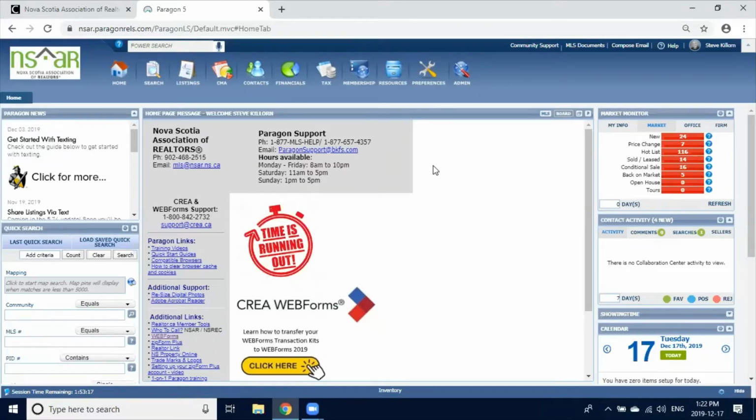Somebody should have told us. I know that, right? I know that, exactly. And that's why I'm here. You can still do it up until December 31st. On January the 1st, anything you have in Webforms legacy is gone. It's gone. But we still have that available. You won't be able to get back to your old transaction kits. That program will no longer exist. The plug is being pulled.